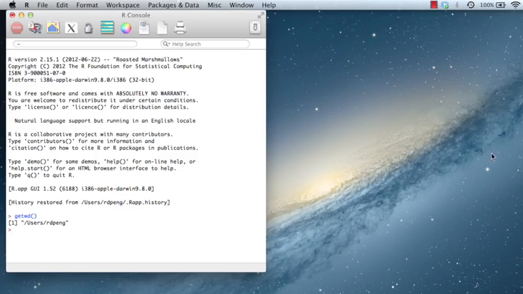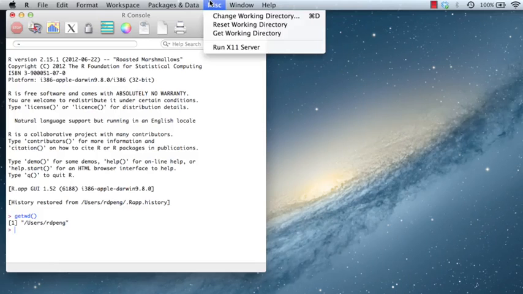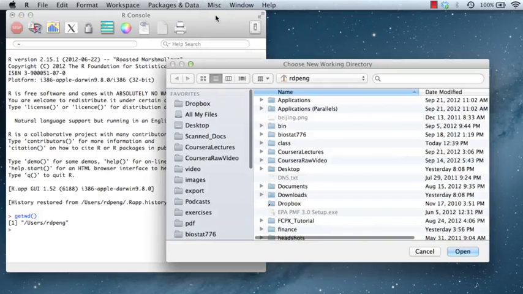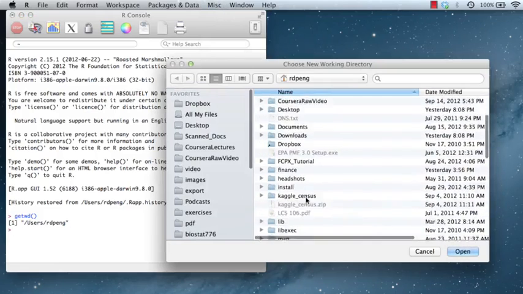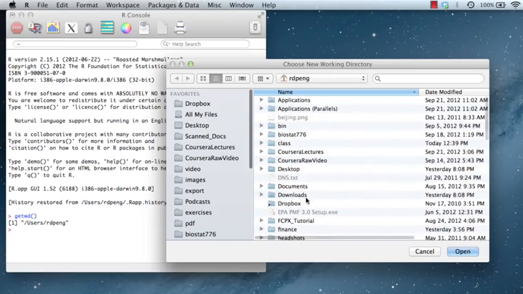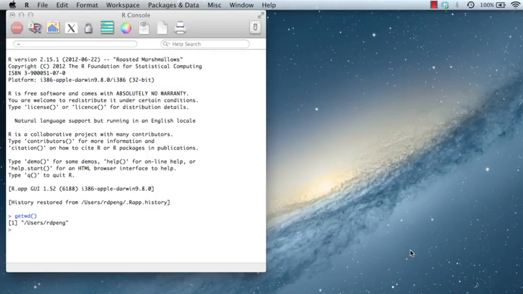So for example, I can go to the Misc menu here and choose Change Working Directory. I can choose one of these directories to be my working directory. Now, the first thing I want to mention actually is that if you want to read a file, then that file has to be in your working directory, otherwise you'll get an error.